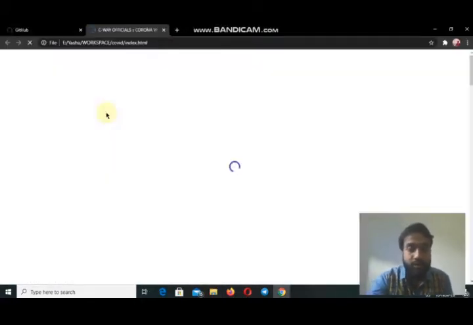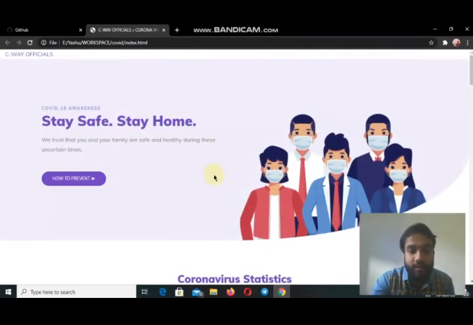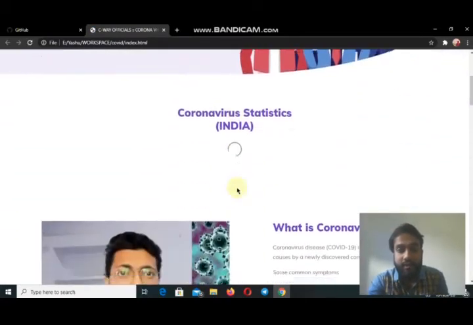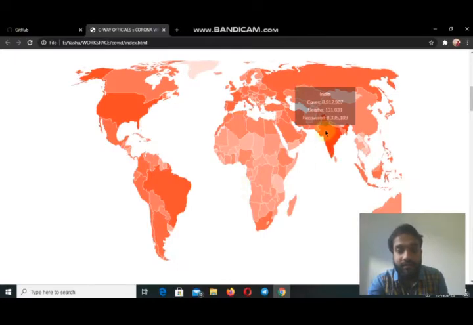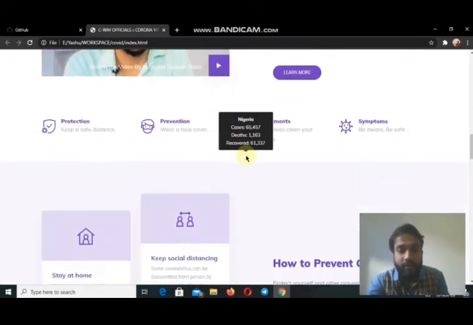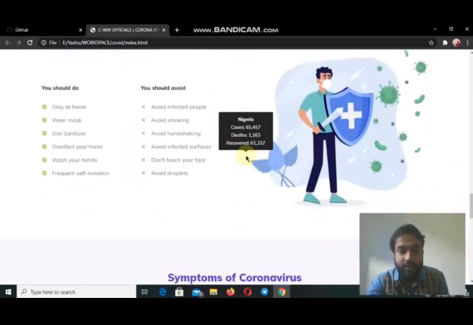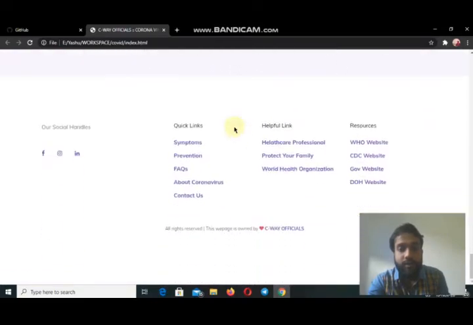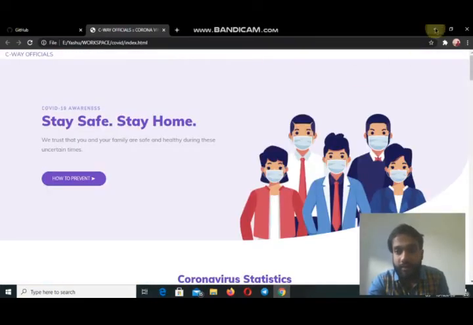So this is the page. This is the page I have designed using HTML, CSS and JavaScript. This is a normal coronavirus information page. I just want to upload this now on GitHub as a repository.